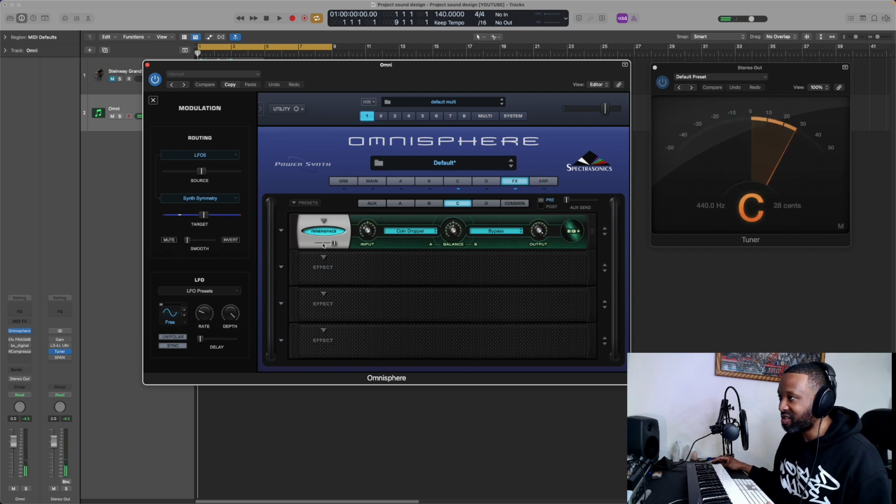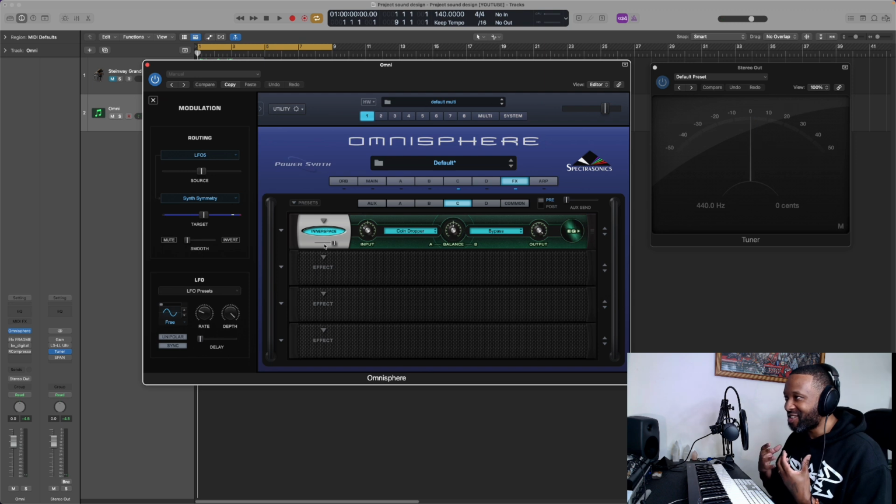That sounds amazing. You can hear it's like a unique way of applying reverb.